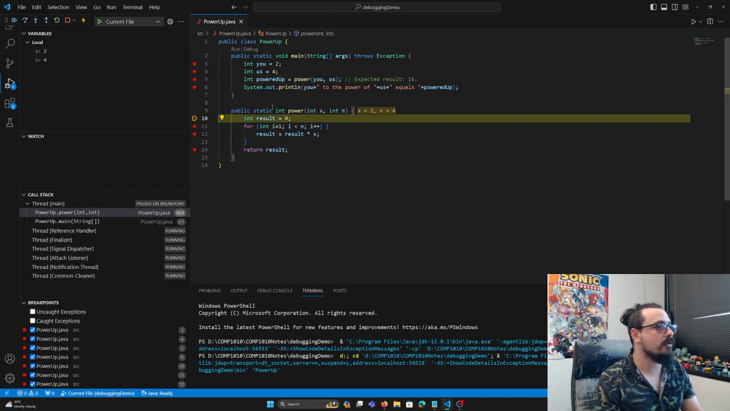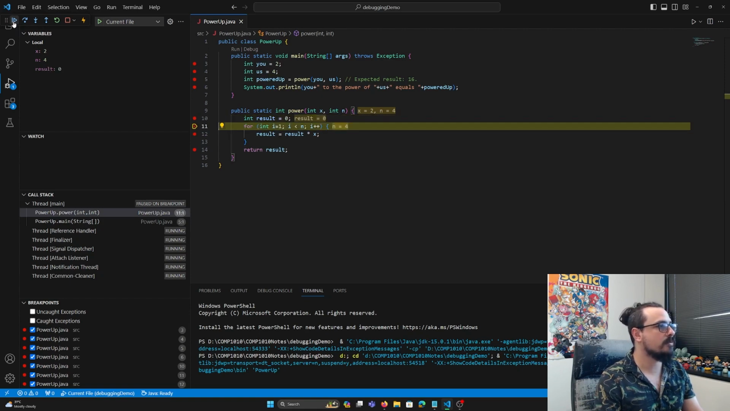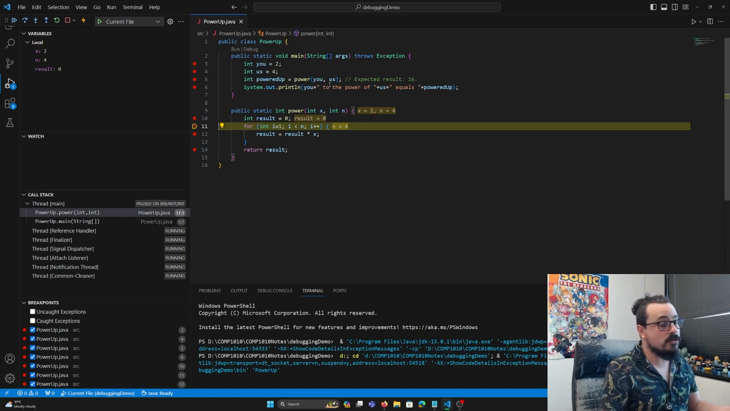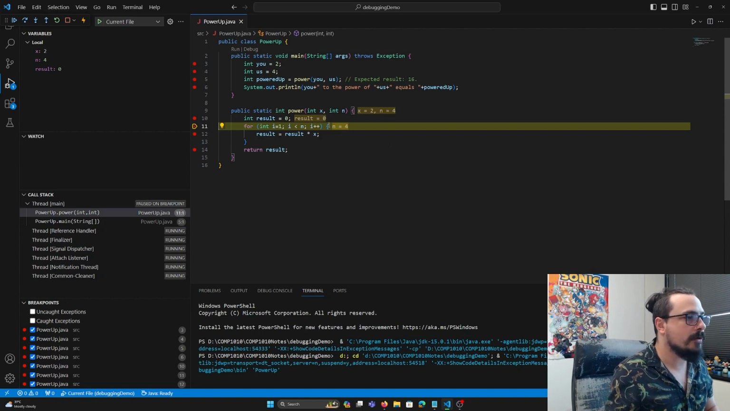we've now jumped to our power function, right? So we can see we've jumped to here, and this is where it's handy: we've got our local variables of 2 and 4, so we know that the variables have gone over right, so no errors there. Hit continue. Okay, result is 0. Well, that's what I set it to, so that's what I'd expect it to be looking at my code. Okay, and n is 4, so that's fine.